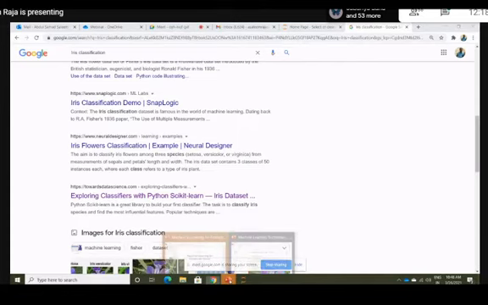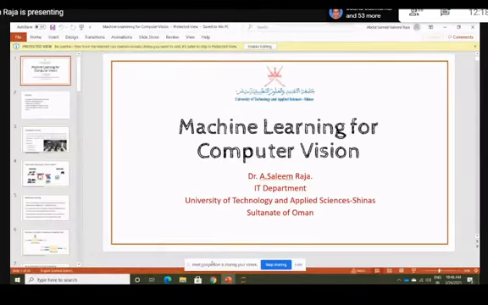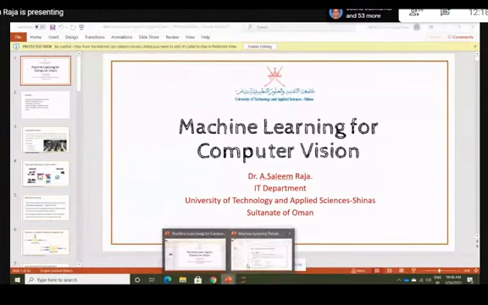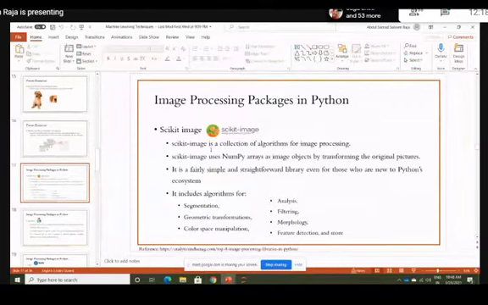Next is, what are the software packages we need? That is very important. What are the software packages we need in order to implement image processing and machine learning, combined together, so we can create a computer vision system? We need the following packages in order to implement the algorithm in Python.